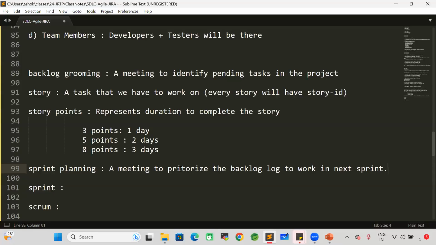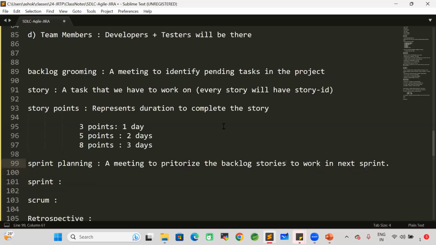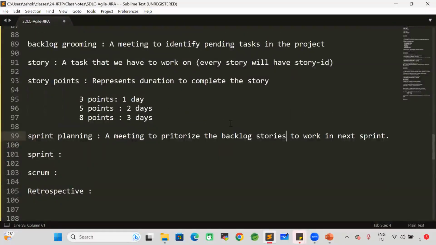Sprint planning is a meeting which is used to prioritize the backlog stories to work. That means which stories are pending, and out of those pending stories, which are a priority for us, those stories we have to work on in the next sprint. So to identify that, we are going to conduct a sprint planning session. Sprint planning means a meeting to prioritize backlog stories to work in the next sprint.